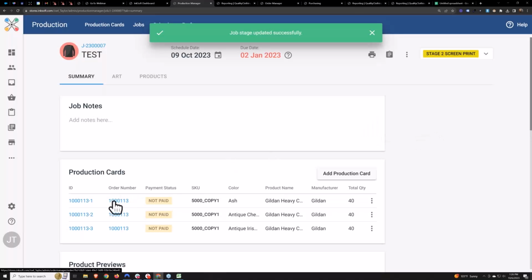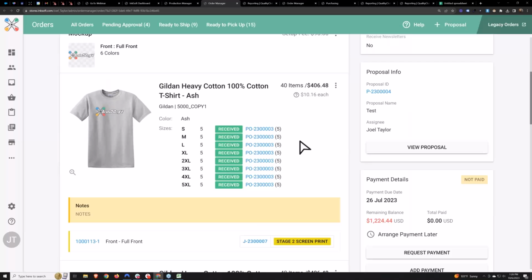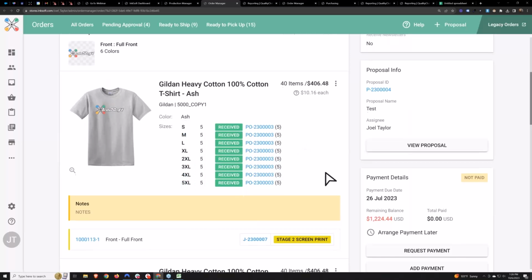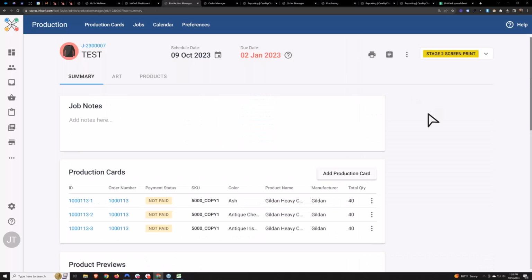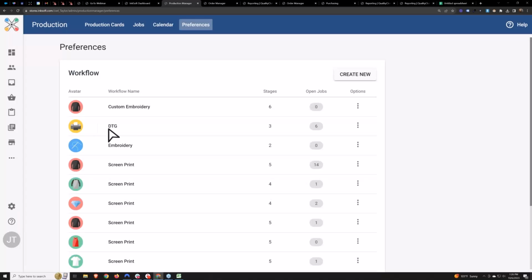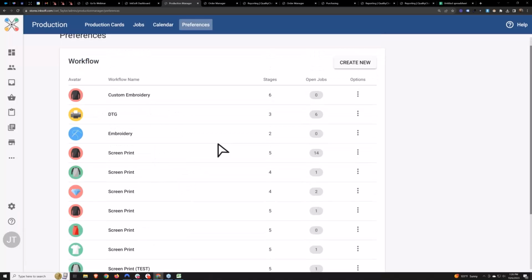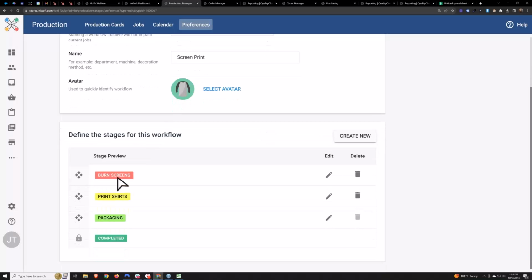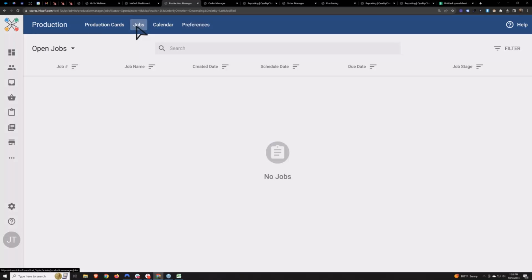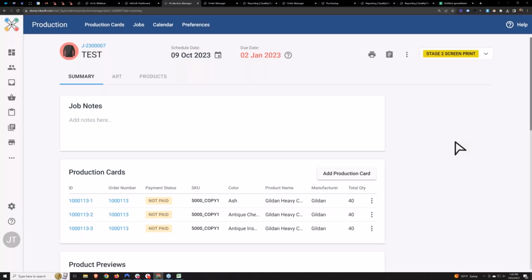And then when you view the orders, so if I go to this order here, at a glance, you can see what's going on. So, okay, we've received these items, and now we're at stage 2, screen print, which is very nice to know. And all of that's customizable, the stages. Yeah, if you go to your preferences here, you can open up any one of these, or you can also create as many as you want. So if I open this one here, edit it, I can see burn screens, print shirts, packaging, etc. And I can change all that information out. Yeah, and so you're not having to conform to what we think is the best workflow. You're able to go in and set up your stages based on how you do things.